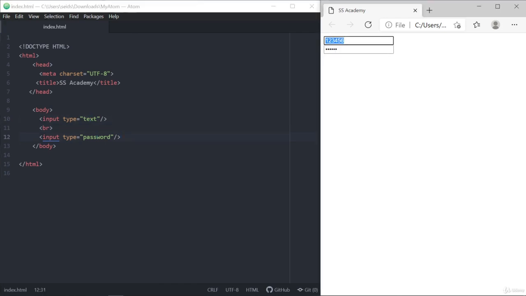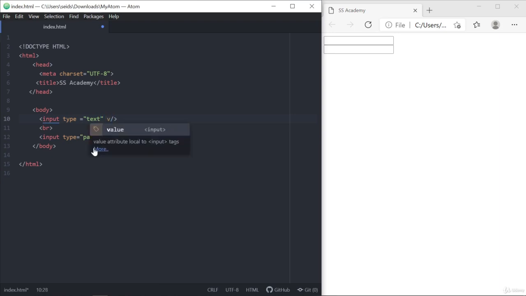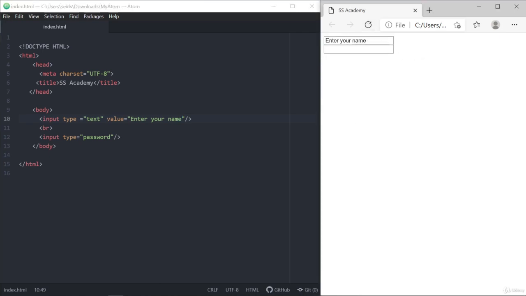For example, if you want to give a default text, like write your name or write your password, you can do it here. Let's come here after the text type. I'm going to say value and write "enter your name". For example, this text box is used for getting a name. If I refresh this page, you can see I got "enter your name". Let's enter our name. For example, my name is SS Academy.